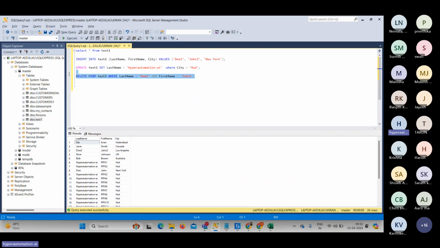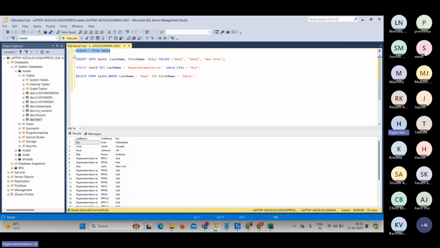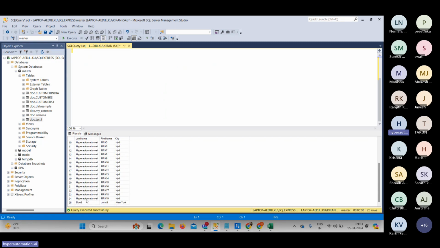So let me try to delete here, execute. Yes, one row got affected. So select star from, we can see here we have only 25 rows. Earlier it was 26 rows. And we don't see the value related to DOE2 here. We can also delete the DOE3 value.